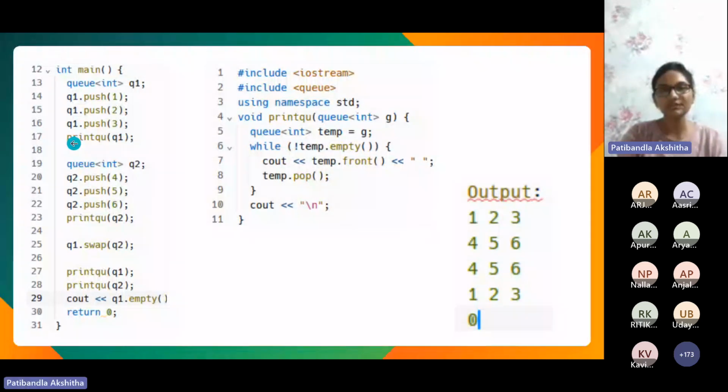This loop helps us to print the queue. First, it checks if the queue is empty or not. As it contains the elements 1, 2, 3, it's not empty. It prints the front element, that is 1. And then it pops the element, so 1 gets removed. Now the queue contains 2 and 3.